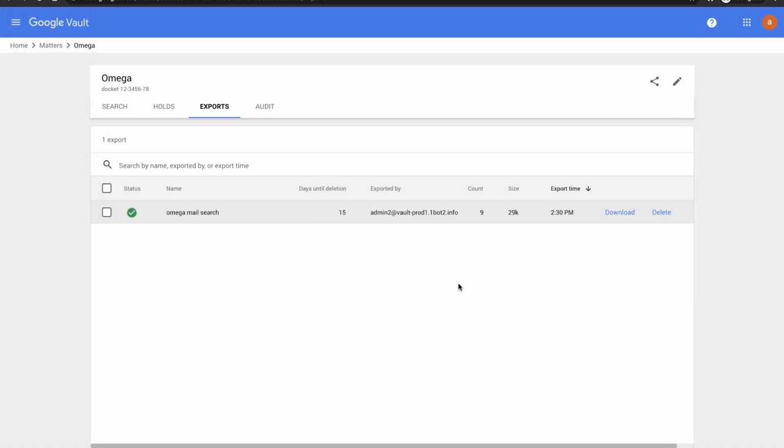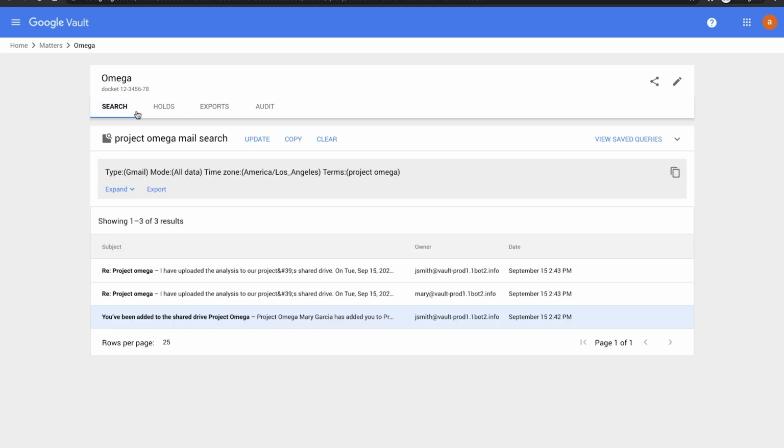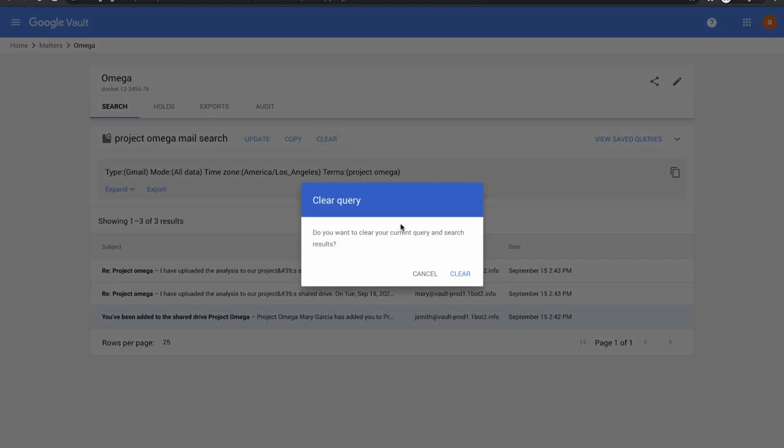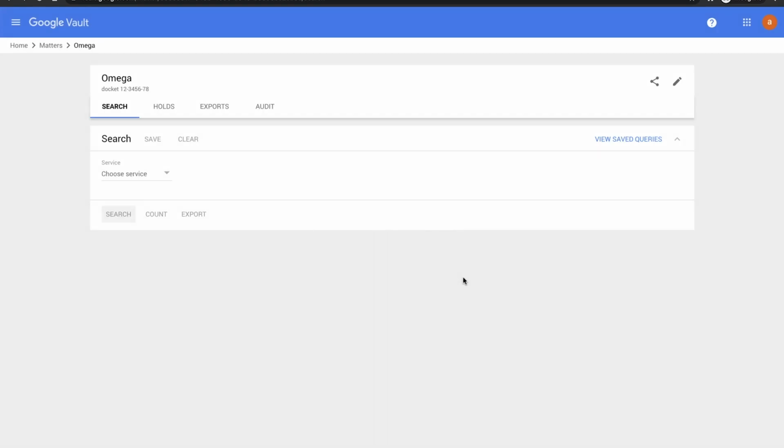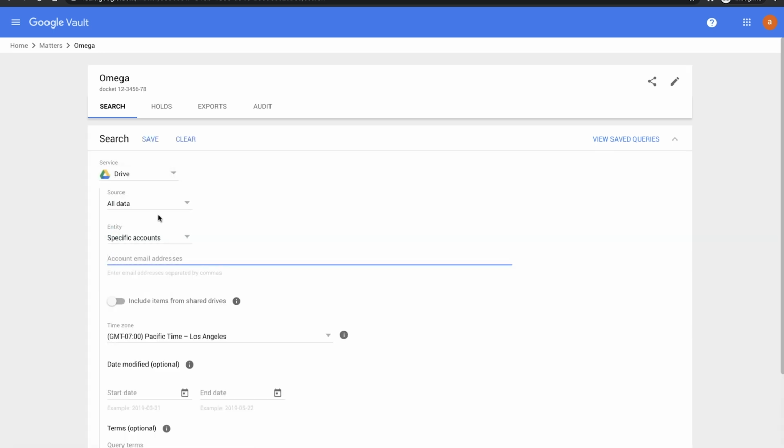Now, I want to do another search for files and specific shared drives. I'll go back to the search page in this matter. First, I'll clear my current search. This doesn't delete my saved query. It just gives me a blank slate. Now, I'll select Drive from my Google service. For the entity, I'll choose Shared Drives.